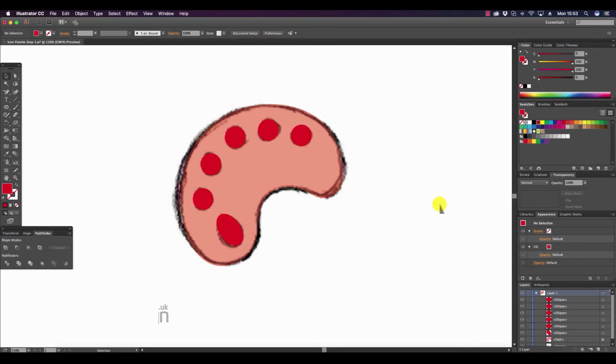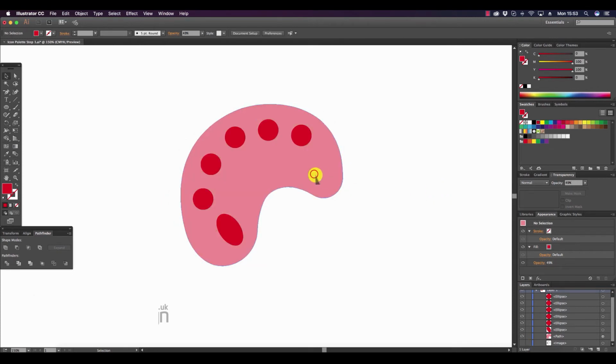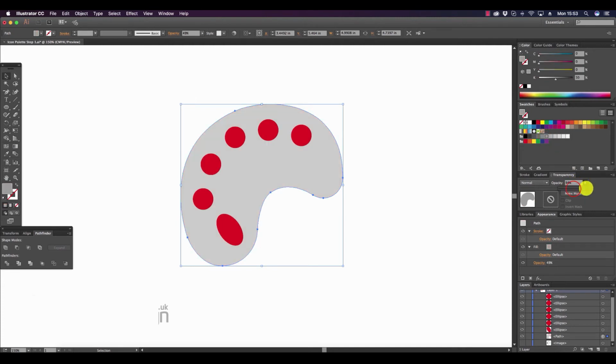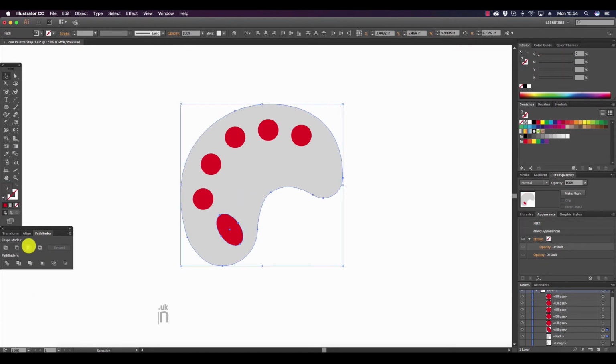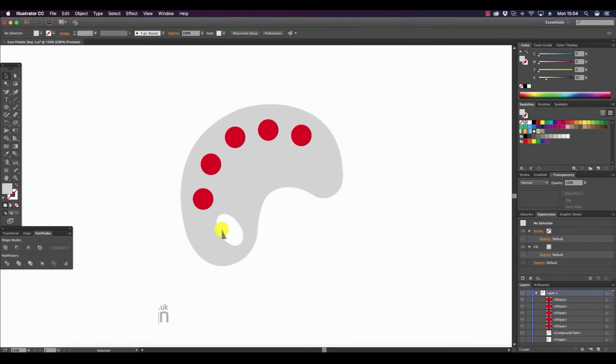Like so. Now I'm going to get rid of the sketch by clicking the eye in the layers panel, and I'm going to colour the palette grey, and I'm going to turn up the opacity. We'll turn it down slightly, and I'm going to cut out this shape, holding Shift, selecting the palette, going to the Pathfinder panel and selecting minus front, so this deducts the shape at the front from the shape at the back, which was the palette.